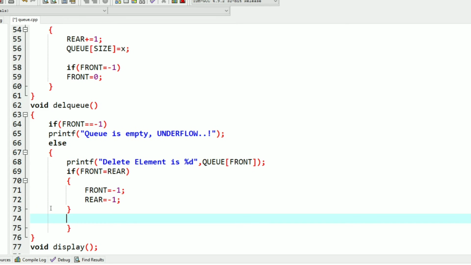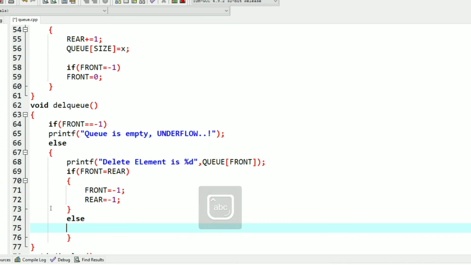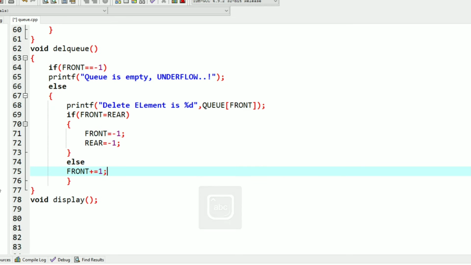That we have declared initially outside the main function, if you remember. Now else, if this condition is not satisfied, then what we have to do is just increase the front by 1, so the previous front will be removed and the new front is the next element of the previous front. Okay, hope you are understanding.